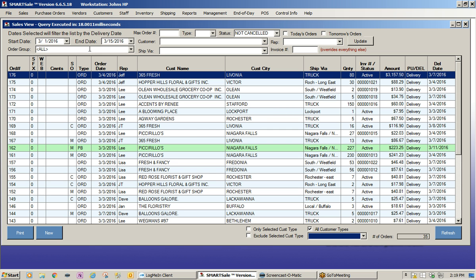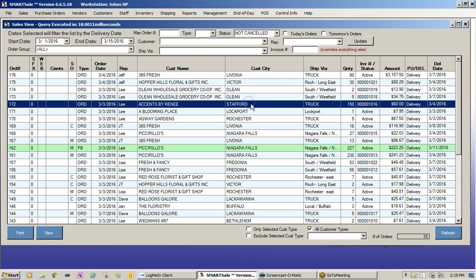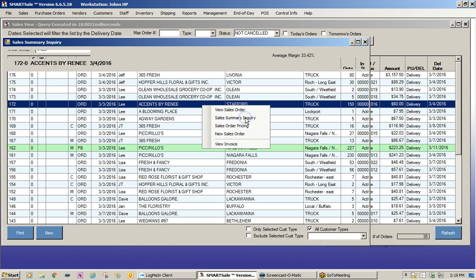Okay, very good. Thank you. So on this screen, I can go ahead and do several things. I can right click on here and I can view the sales order that I just highlighted. You notice that you highlight it by clicking on the line and it shows it as a darker blue color. I can right click on that. I can view the sales order. I can look at a summary of the sales order without opening up the order.